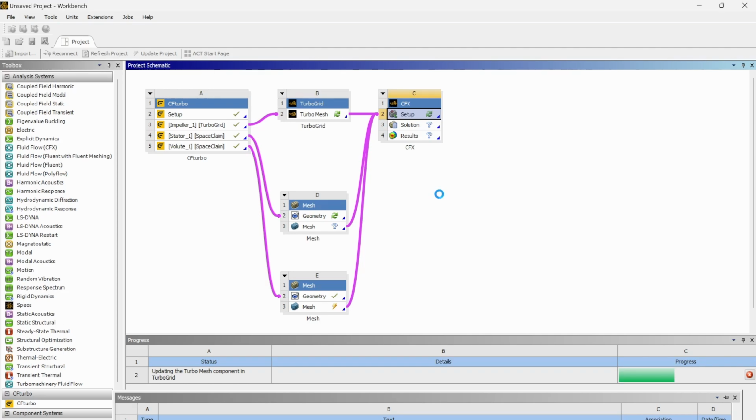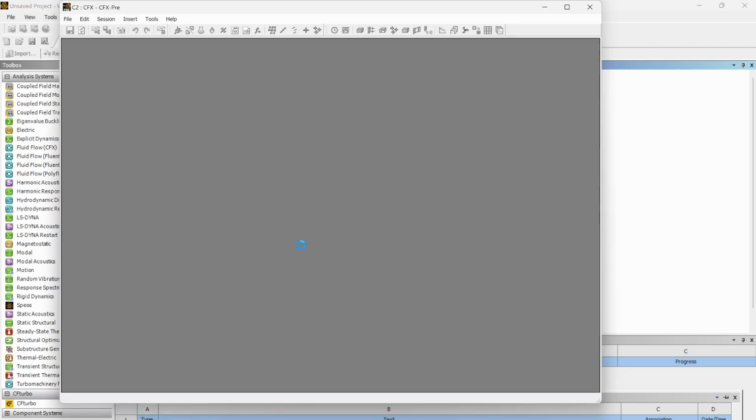I'm going to let that load up here. Again, Ansys tends to run a little slow sometimes. So again, this takes a while, but there we go.